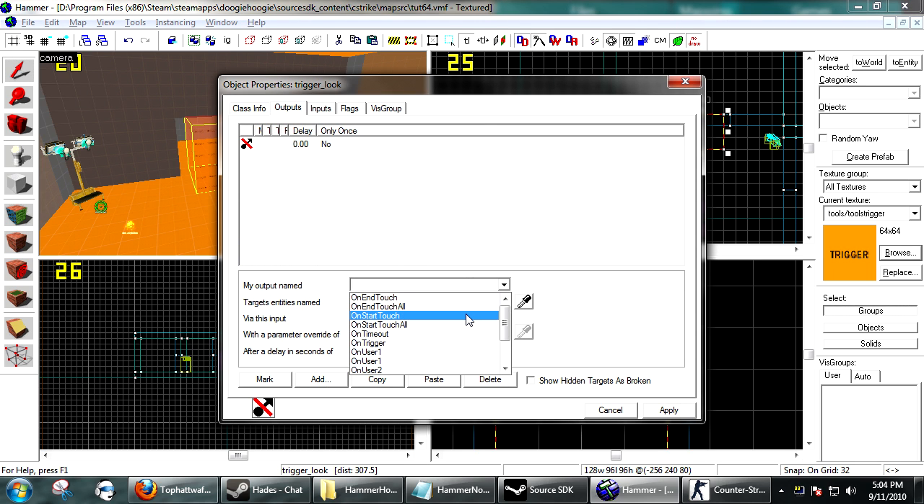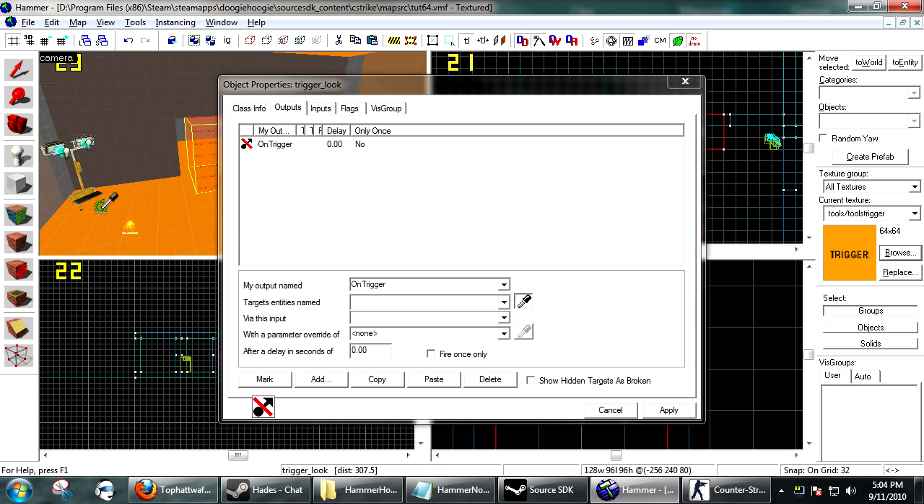All trigger_ entities have the same base outputs, which is OnEndTouchAll, OnStartTouchAll. They all have those outputs, and like I said, OnTimeout, if you're in there for 3 seconds, get out, it'll fire OnTimeout. And the OnTrigger, this is what it is when you look at something. So if you've completed the look time, it'll trigger it. I'm going to do target, and then it's actually going to do the explosion, and then explode.